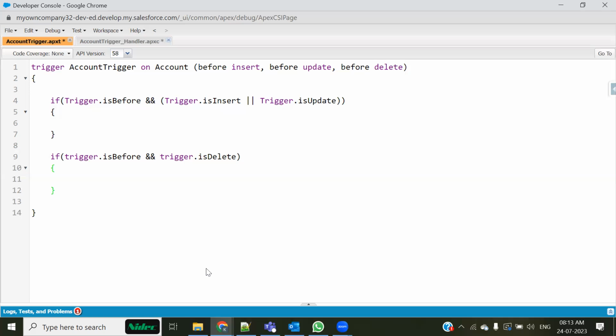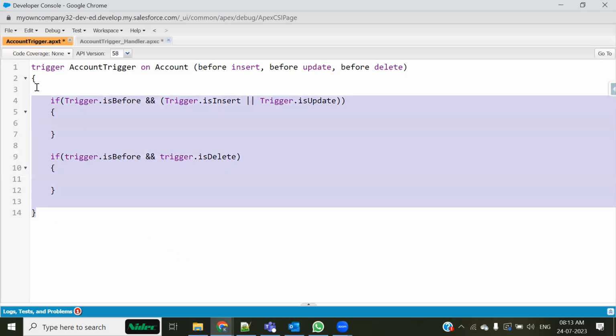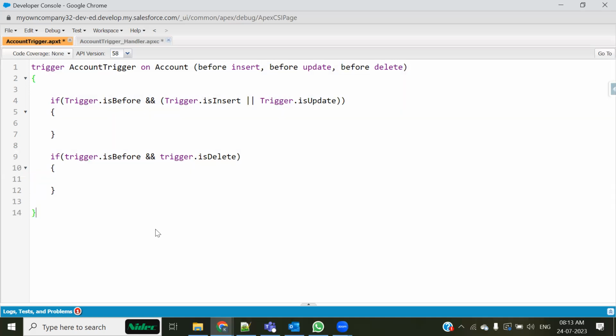Please listen to this carefully, rather write it down. This type of trigger is called a logic-less trigger, because there is no business logic over here.